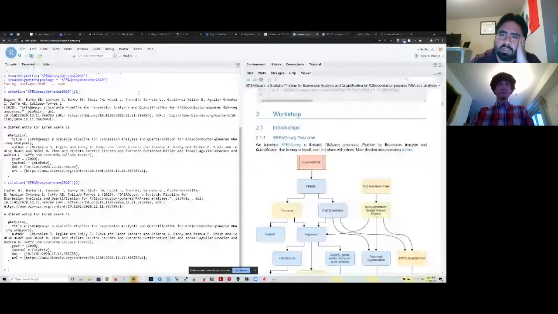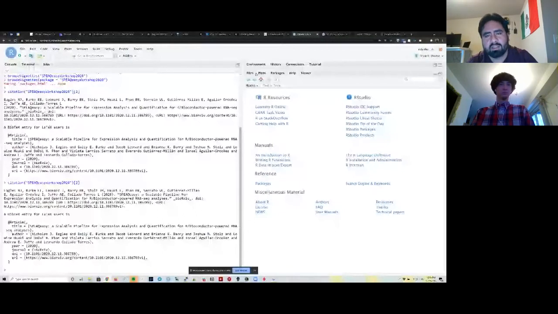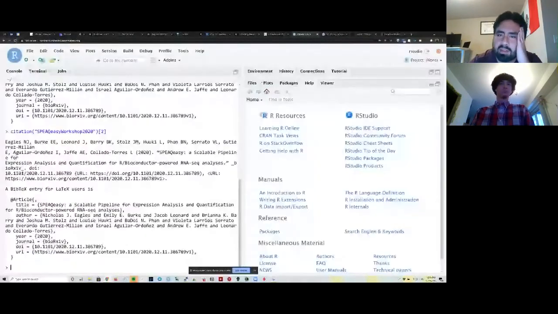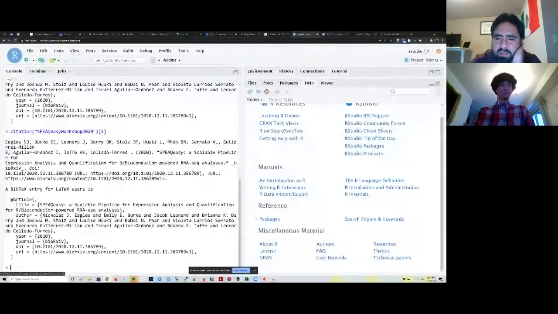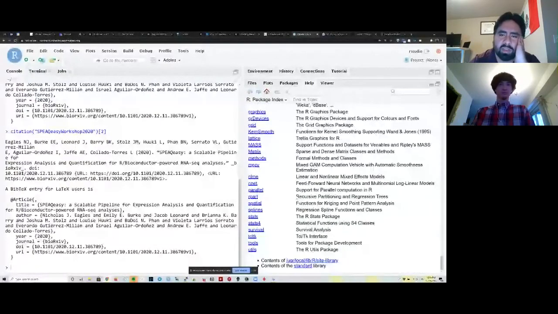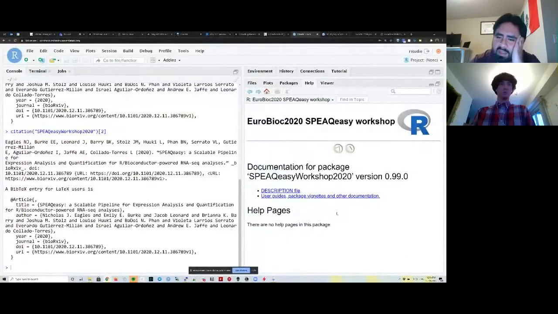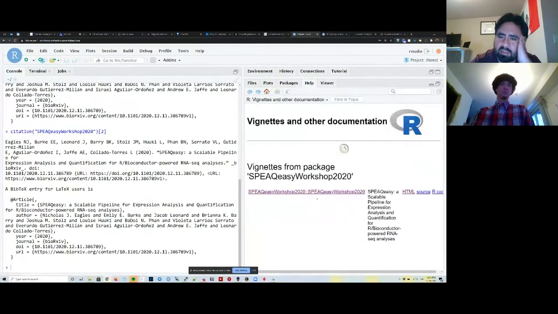On the bottom right, you'll find the files, plots, packages, help, and viewer navigation. If you click under help, you can go to reference, where it says packages. Once there, I will navigate near the end, because our package name is SPEAQeasy Workshop 2020. Under that, I can see the package vignettes, so I'll click there and open the HTML version of it.